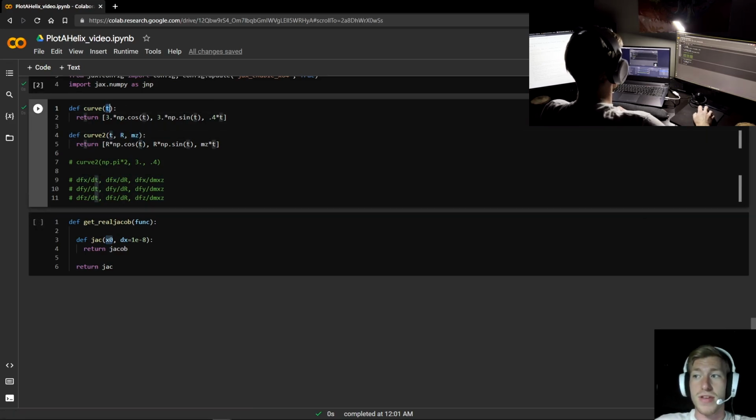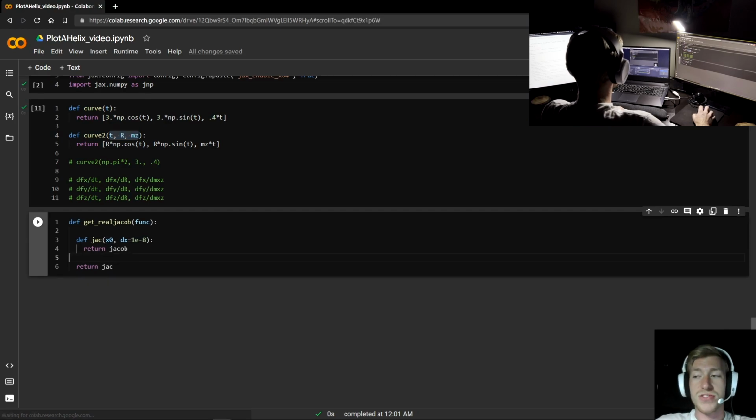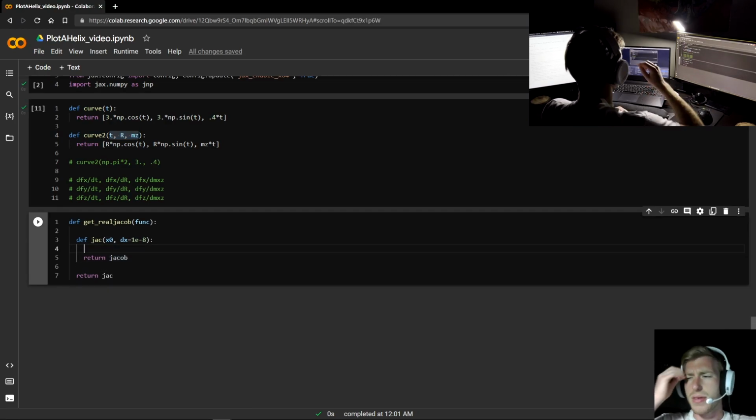So again, x0 is going to be an array of all of our independent variables, right? So if we're using curve, it would just be a single value of t. If it were curve 2, it'd be a value of t, r, and mz. So it's an array, and we have to remember that as we go and work through this.